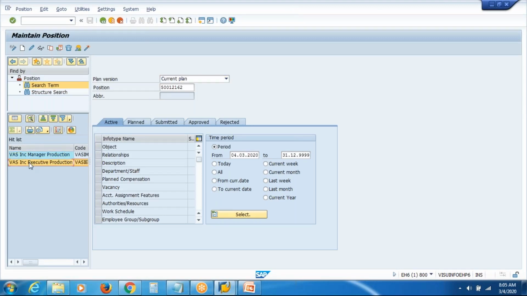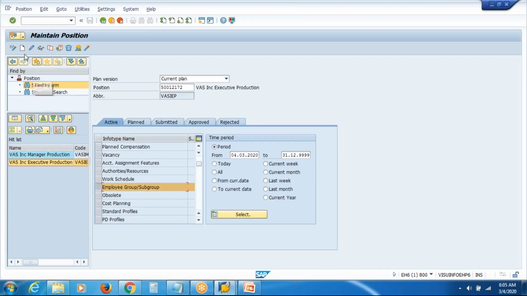Now executive production, for instance. Here we will see a few info types that are specific to positions only. There is something called employee group and subgroup. Yeah, employee group and subgroup. This particular info type is specific to position only.